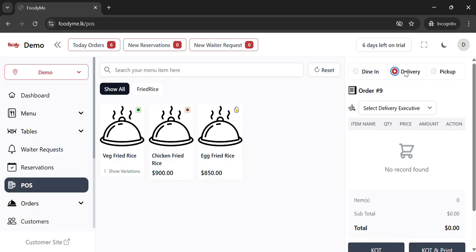For a delivery bill, there won't be any table assigned because it's a delivery bill. You have to select the delivery executive. For a pickup bill, you don't need anything, just generate the bill as I showed you. I hope it will help you to understand.